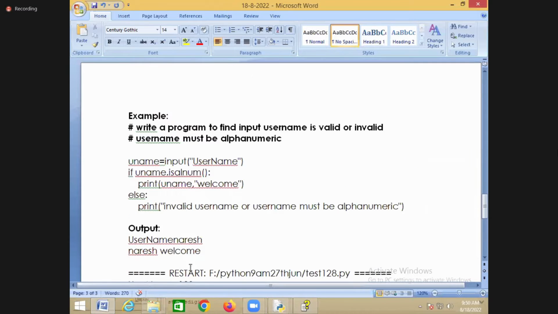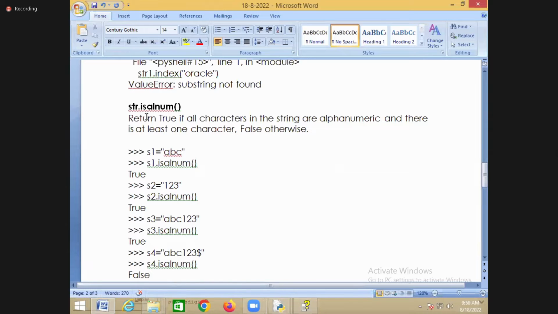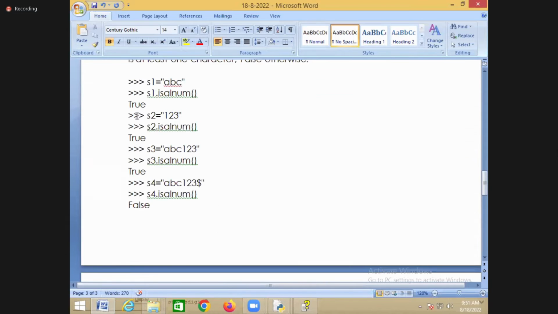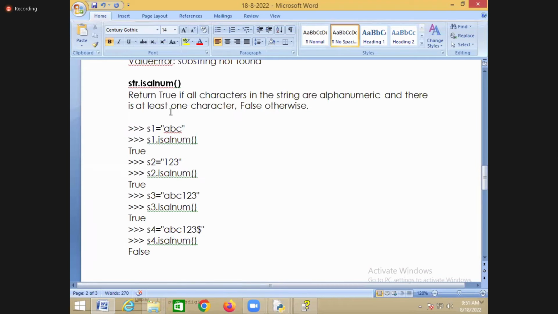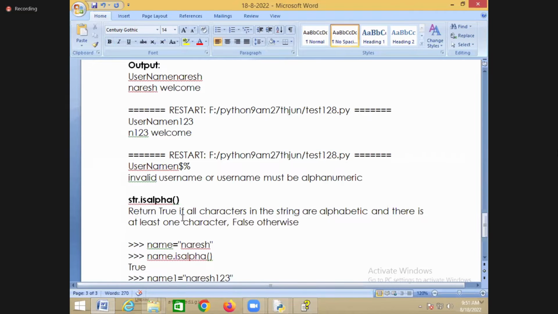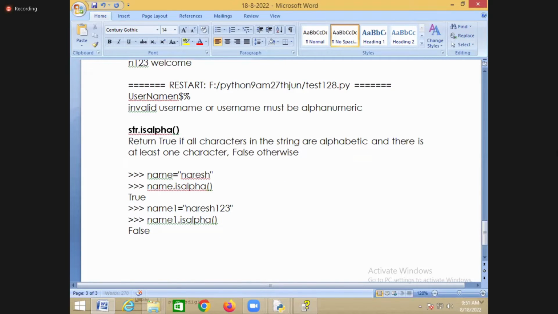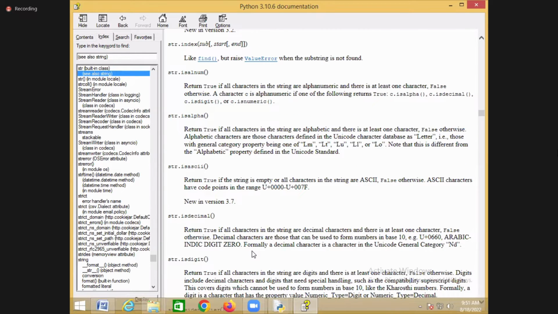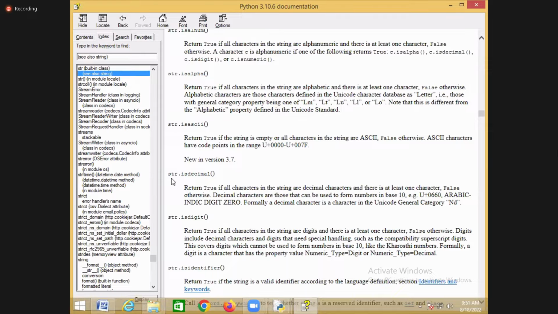See, all these are string examine methods. You're trying to verify whether a string is valid or not. By using all these methods, you check whether my string is an alphanumeric string or an alphabetic string. That verification you're doing by using all these examine methods. I'll try to tell you only the things which are useful, right?